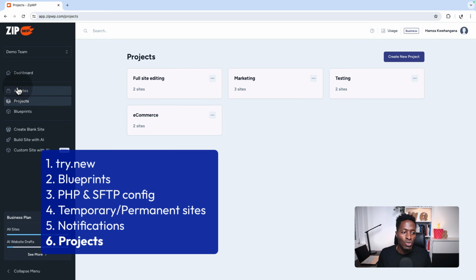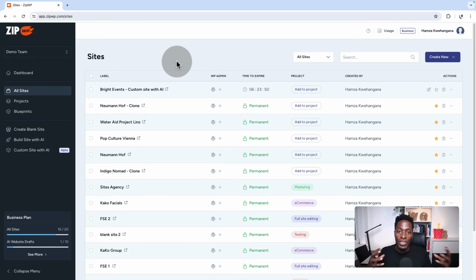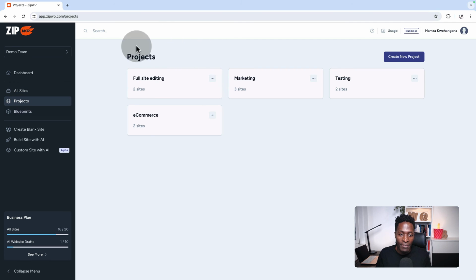Let's look into how to manage projects, or grouping your projects in a way that makes sense within your ZipWP organization. So I'm in this organization, and there is an option called projects in ZipWP, and you see that I have a couple of projects, and these projects are basically to enable me to know which websites belong to what project and what those websites are about. So in this case, I have websites that are full site editing or marketing kind of websites, or testing kind of websites, or e-commerce kind of websites.